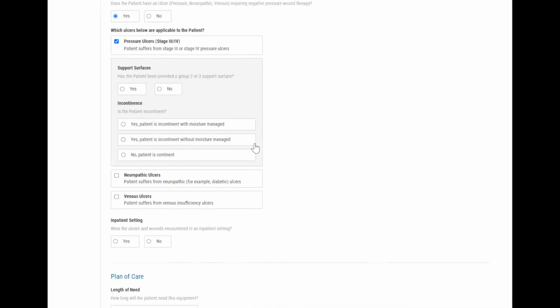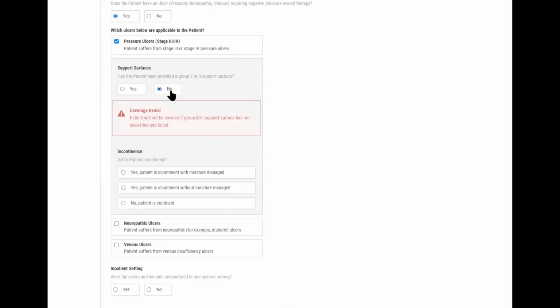Notice additional qualifying questions will populate. Has the patient been provided a group 2 or 3 support surface? If you select no, a coverage warning will appear. The coverage warnings will not prevent an order from being completed, but it will warn you that the product may not be covered because the group 2, group 3 support surface has not been tried and failed. For this order, we will check yes.